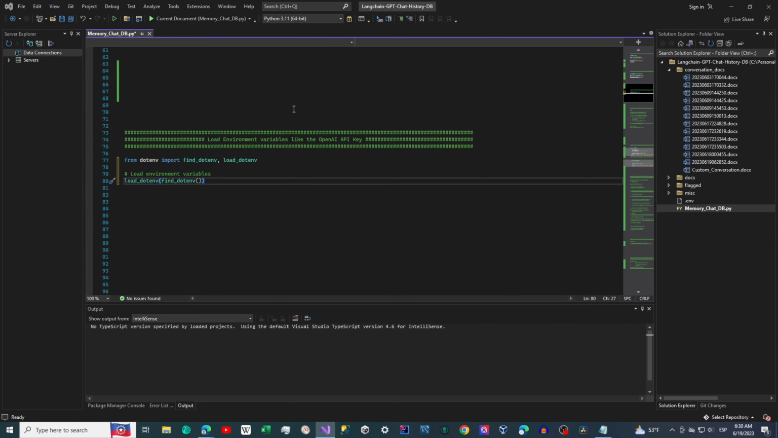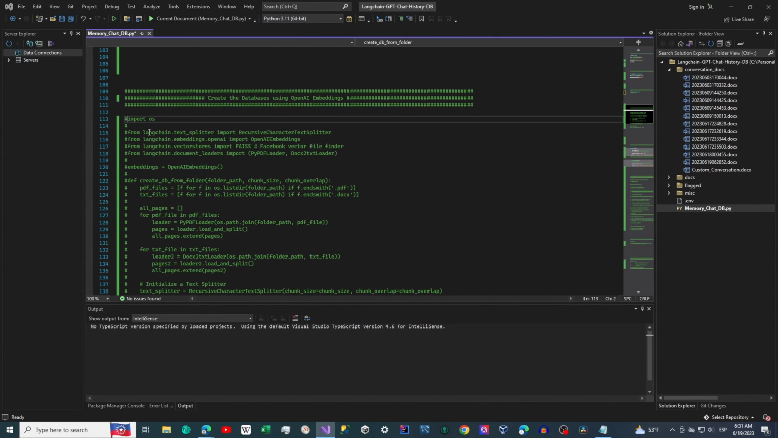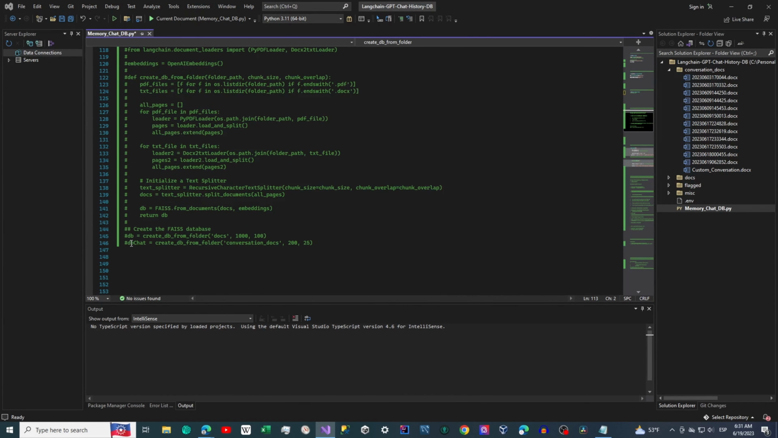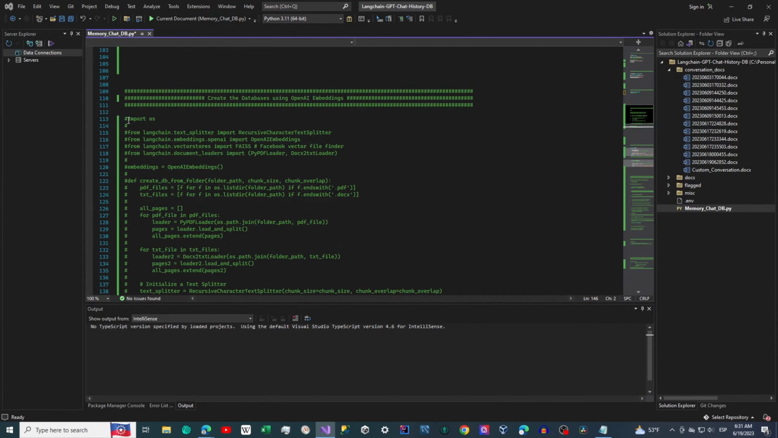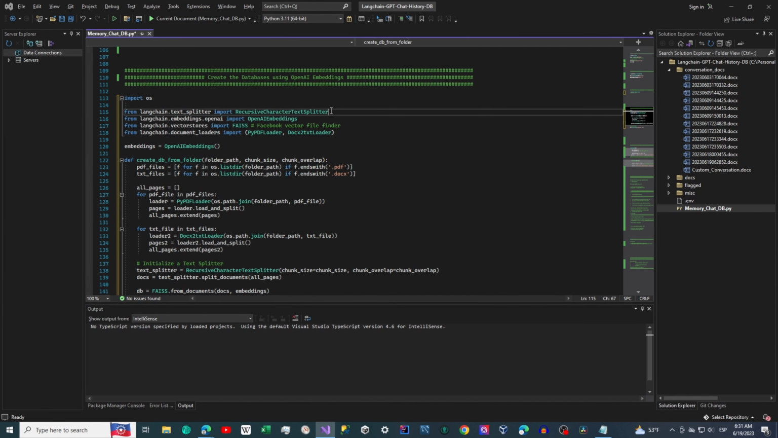Then returning to our program right here, we're going to move on to creating a database to take care of our conversation as well as our custom knowledge base. This is some of the beauty of what we've got going here. So we're going to import a module. We're going to start working a little more with Langchain. We're going to import our recursive text splitter, our OpenAI embeddings. We're going to use a Facebook FAISS vector database. We're also going to import our loaders so that we can read PDF documents and Word documents.